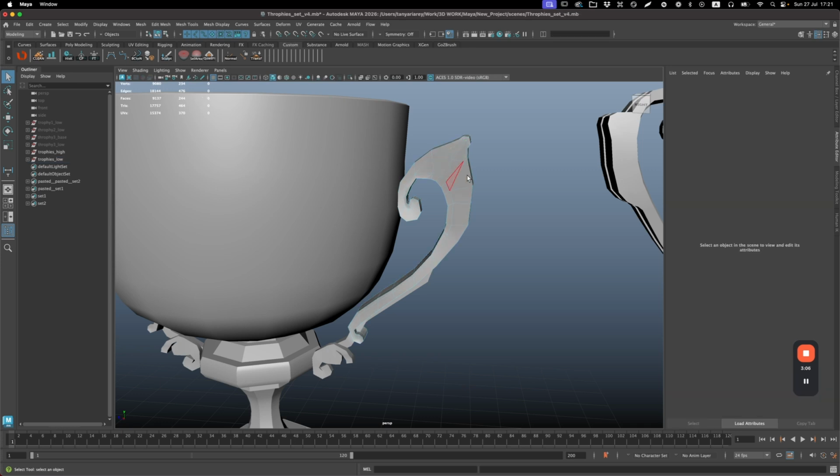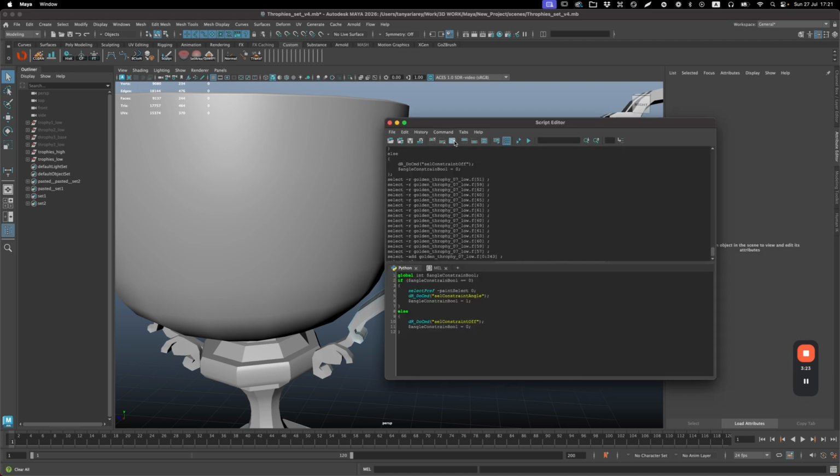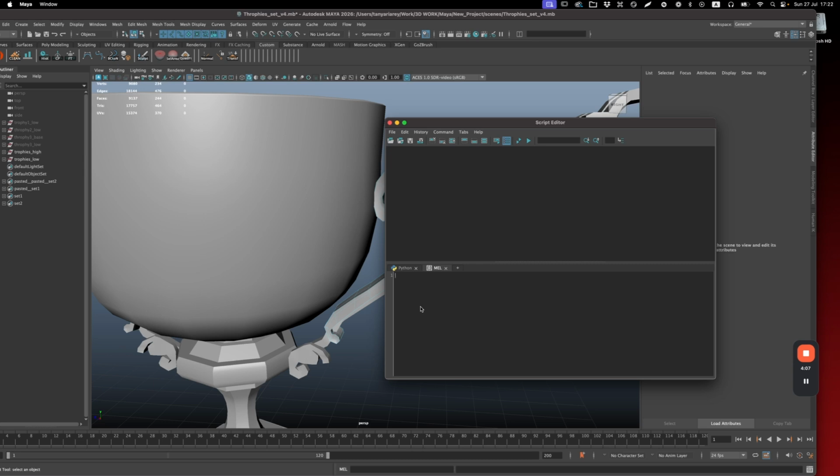Let me show you how you can add your script. If you go to the script editor and clear everything, you choose MEL, then you copy and paste the script from the text file. And then you can go File and save script to shelf. And you just need to write a name. Click OK. And now you have a script.